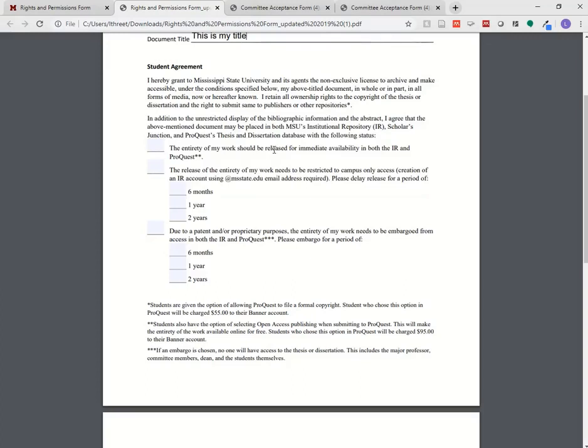Your second option is you can restrict your document to MSU only. You can do that for a period of 6 months, 1 year, or 2 years. What this means is anyone that is using a campus computer, or if they have an MSU NetID and password, they'll be able to access your document for free, but no one else will be able to access it.